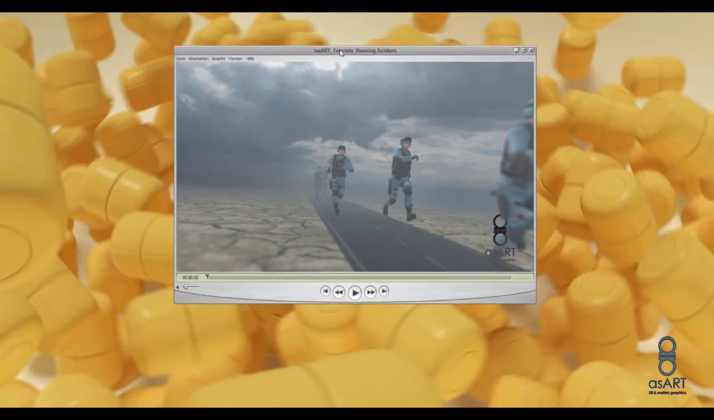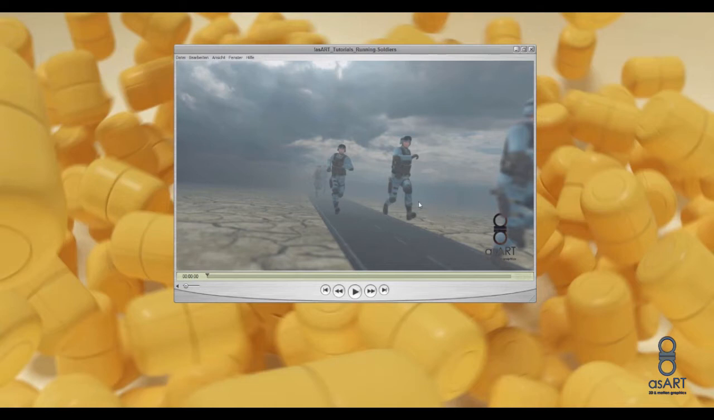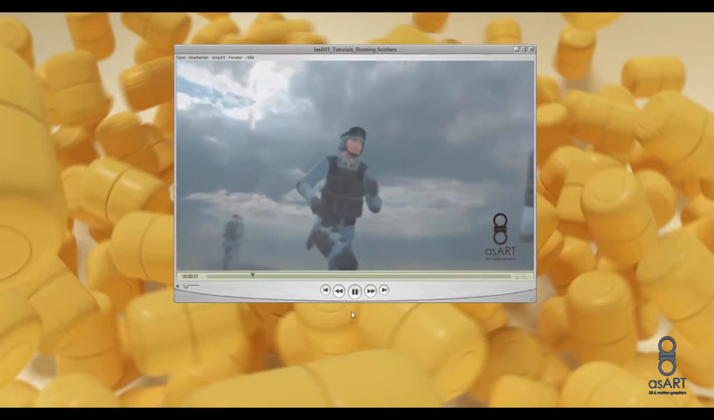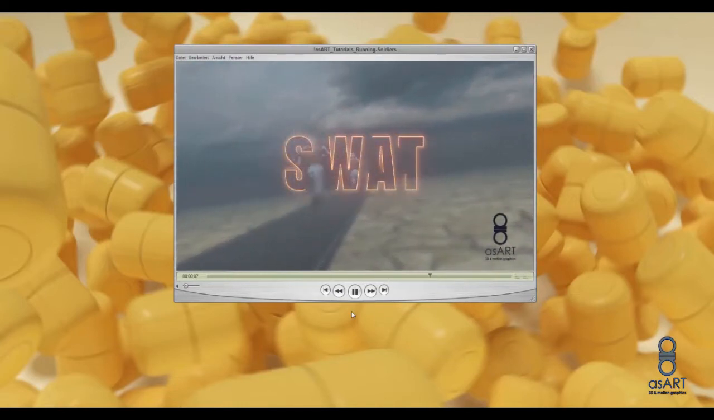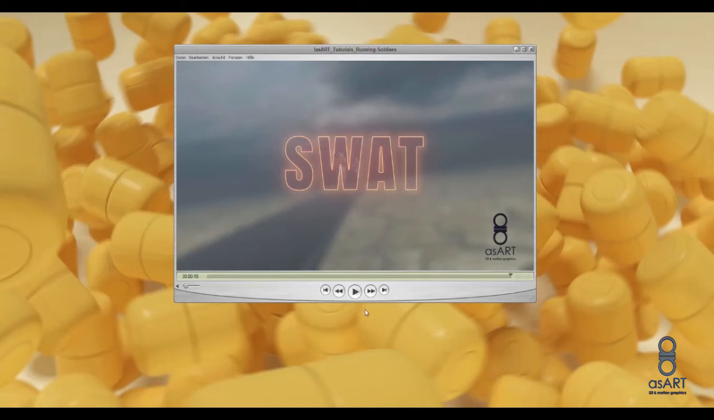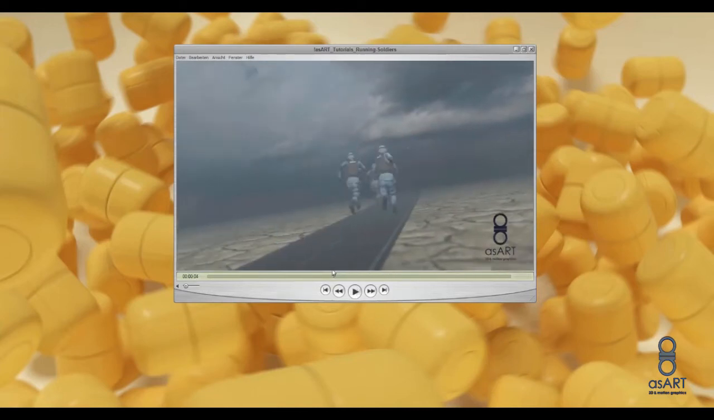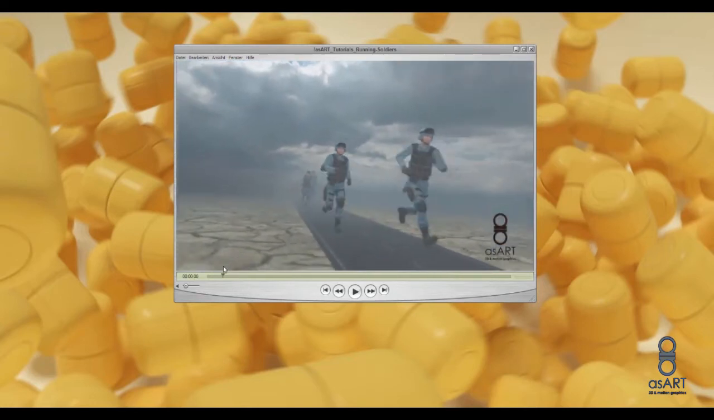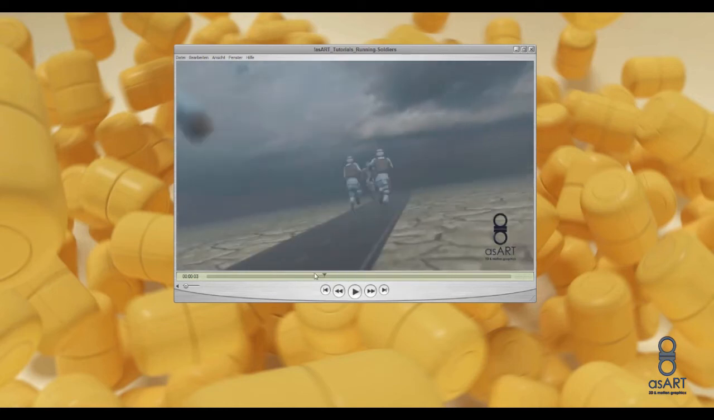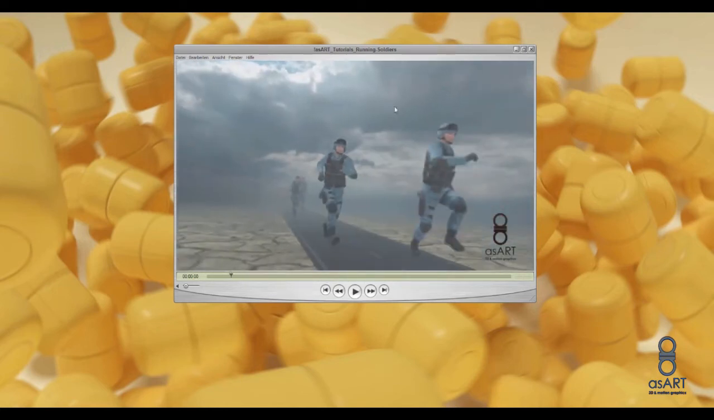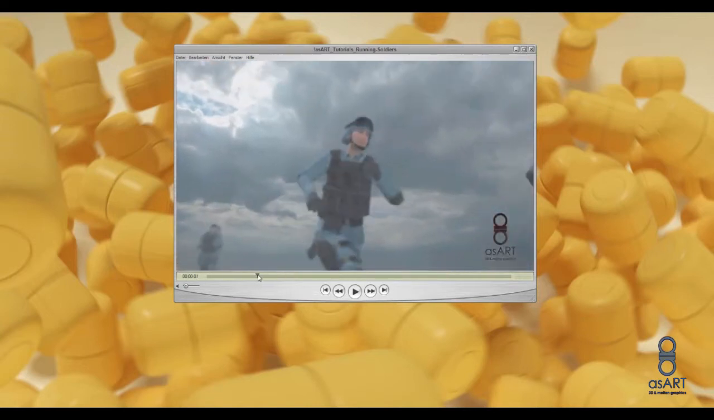Here we are with another tutorial, and in this tutorial we're gonna cover a lot of things, and we will create this little animation from scratch. Just let me show you what we're gonna create. The main focus will be on OBJ sequences, which are these running soldiers, and the 360-degree environment, which is the cloudy sky that you see right here.